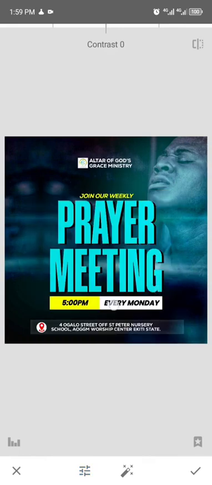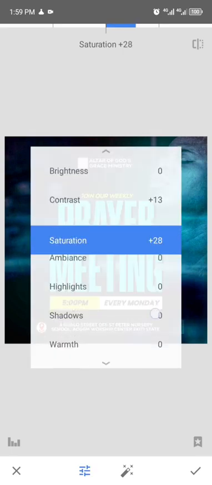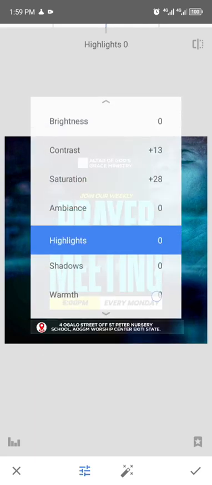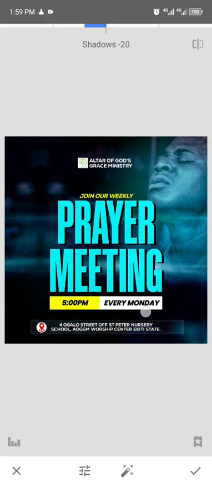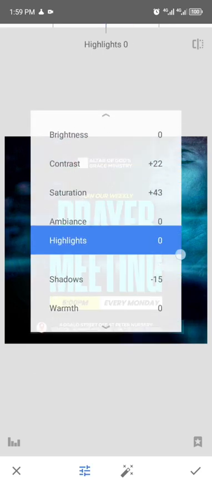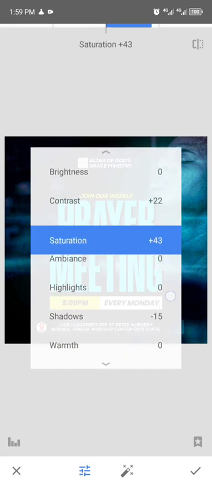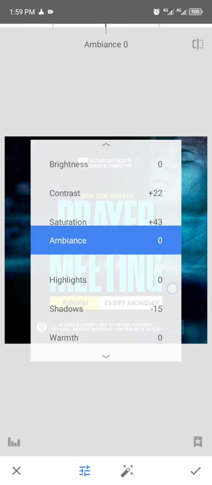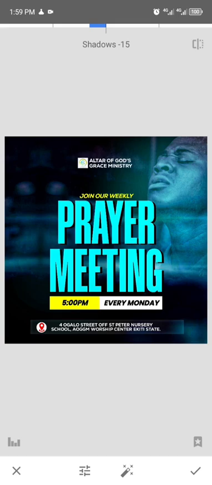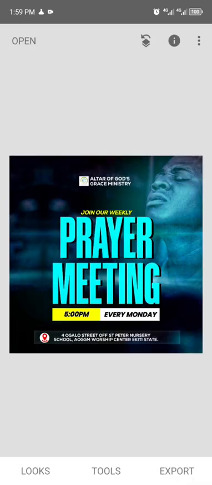So come to your contrast, increase it a bit. Saturation, give it saturation. Ambience, okay, no, 0. Shadow, increase the shadow a bit. Good. So the contrast I used is plus 22, the saturation is plus 43, and the shadow is minus 15. Okay, so you mark this good sign here.